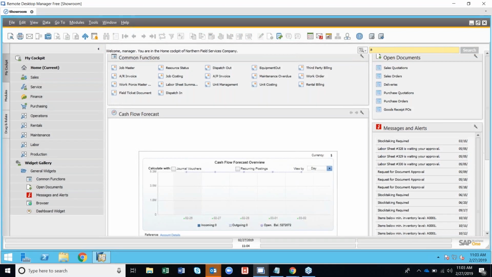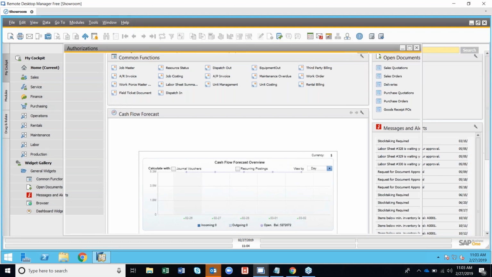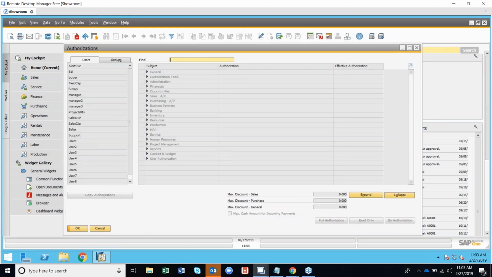Alrighty, so what we're just going to get started on here really quick is reviewing authorizations. So this is just your standard authorization screen. Typically, this is going to be a super user who's managing any of the information in here. This gives people access to either specific documents or specific functions inside of SAP.